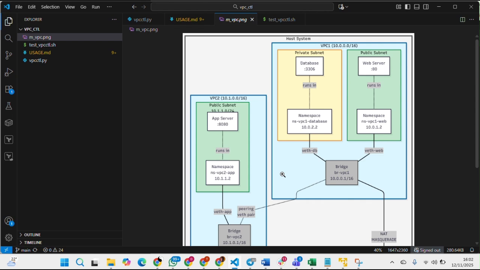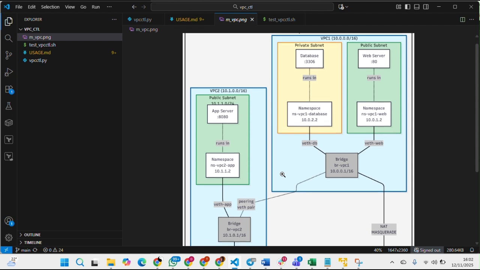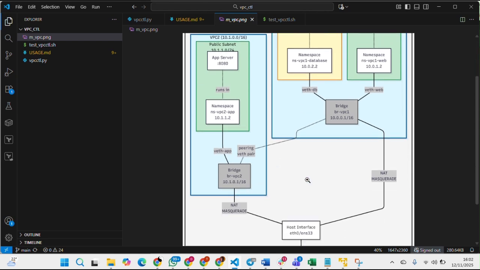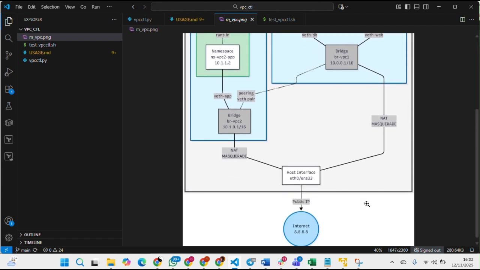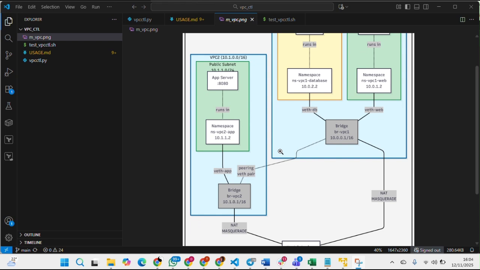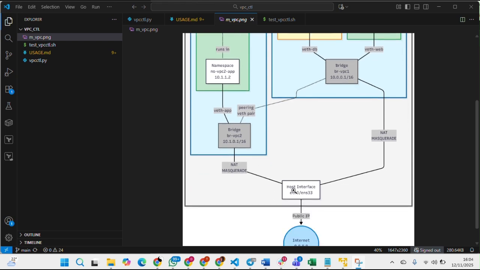So in our system, there are several VPCs, and each VPC has its own subnets within it: a public subnet and a private subnet. The public subnet is configured with NAT, which gives it direct access to the internet, while the private subnet does not directly access it. The two VPCs are separated from each other, isolated, and are connected through peering.